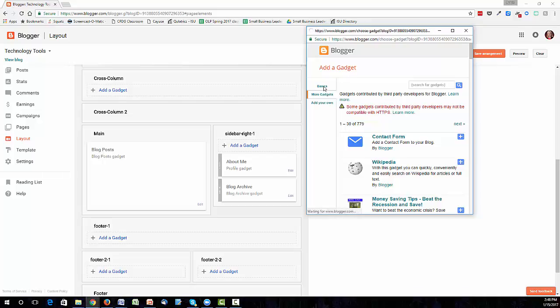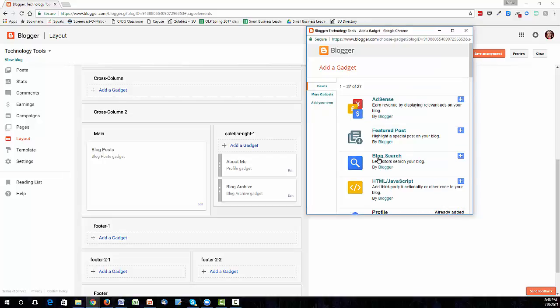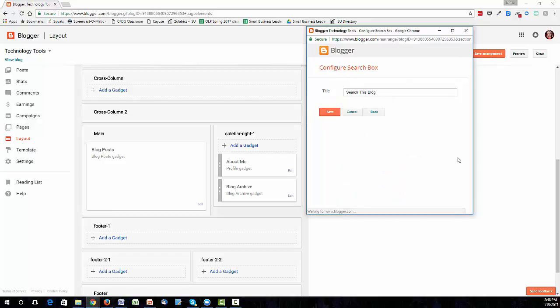So for now, let's go back to basics. And let's say we wanted to add this one, blog search. That adds a search bar. So we'll just go ahead and click the plus sign. And it says, okay, you can configure it. There's really nothing to do here, other than I could just say search, or I could say search this blog now, right? So whatever I want to have as prompting text, there's nothing else that I can do to configure it. And then I'll go ahead and click on save.